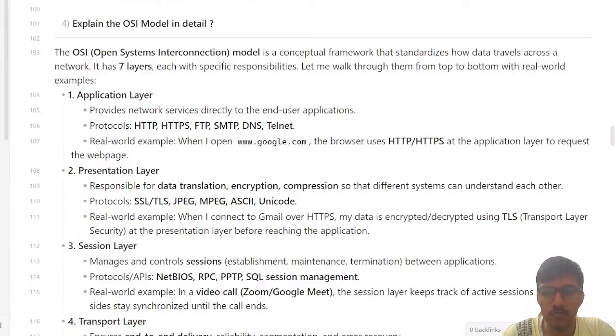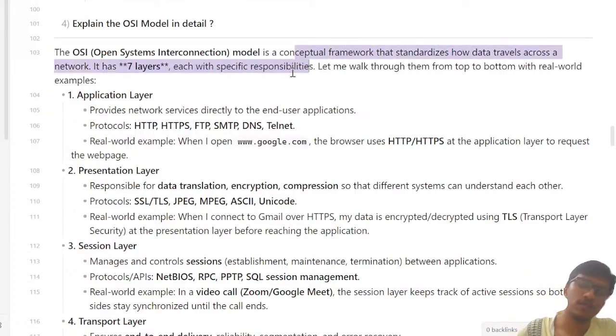So, yep, I'll complete it. It's a conceptual framework that standardizes how data travels across the network. It's divided into 7 layers. First is the application layer that provides network services directly to end user applications.